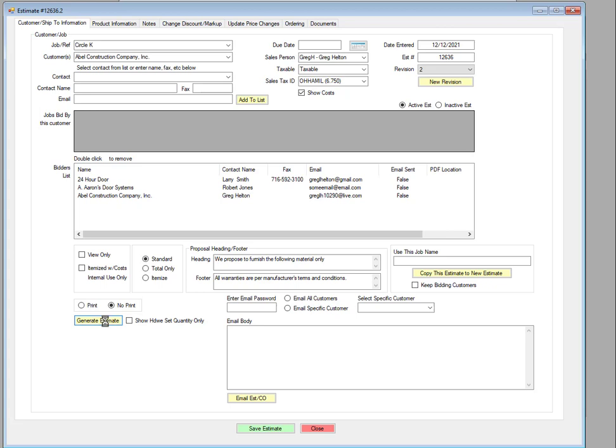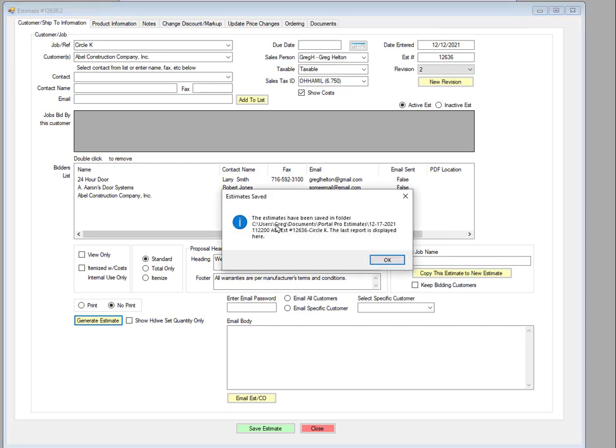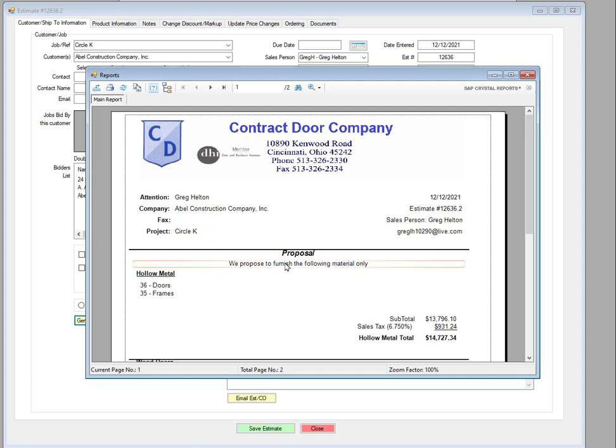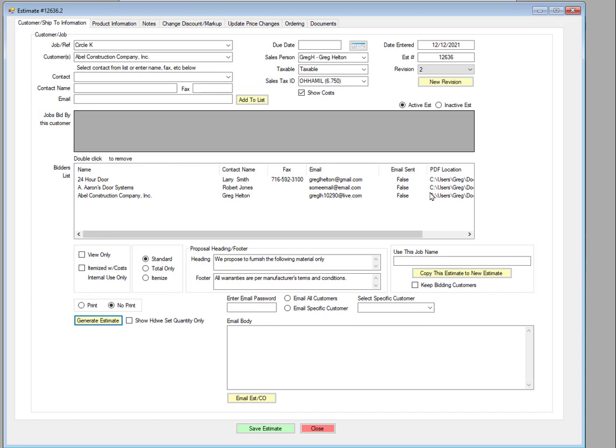So we'll go ahead and click this, and it's generating a PDF file right now for all 3 of these customers. And it tells me right here that it's been saved into this folder, the Documents folder, Portal Pro Estimates, into that folder right there. And it's going to open up the last estimate that was generated. So I'll say OK. And this is what the last one looks like. If you want to look at it, make sure it's good. So we'll just close it. And now you can see we have this PDF location filled in. That means we can now send an email.